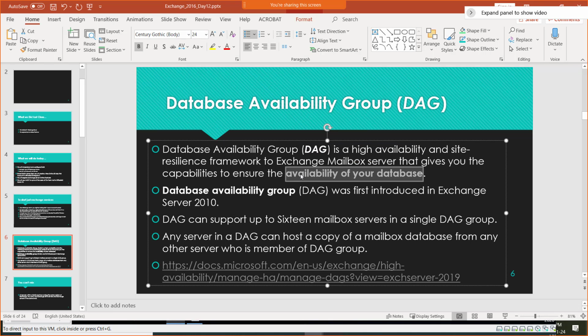And the database has what? Mailboxes. And mailboxes have all the critical company emails, and email infrastructure is the backbone of any company's business. Without that, obviously, the companies will be really affected in terms of business correspondence. So the database availability group, DAG, was first introduced in Exchange 2010.